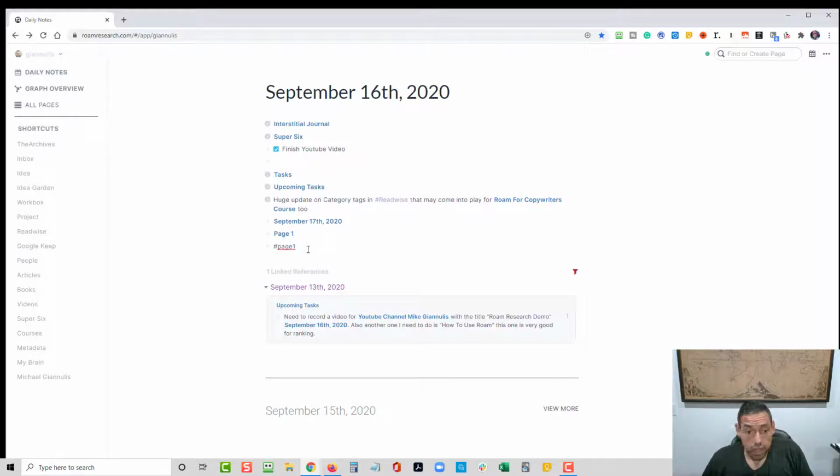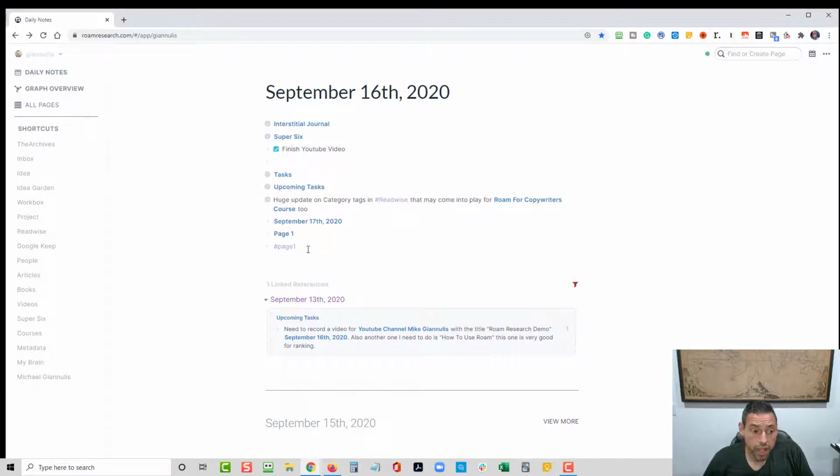Then the third way that you can create a link is an attribute. So when you have an attribute, you would do something like this. You would go back to page 1, and you would put a colon.